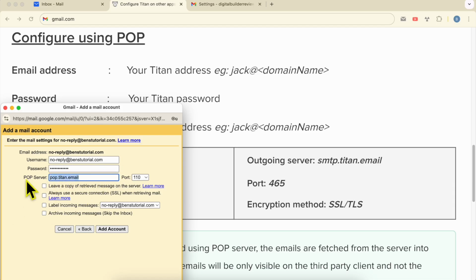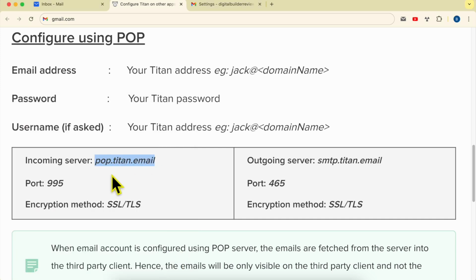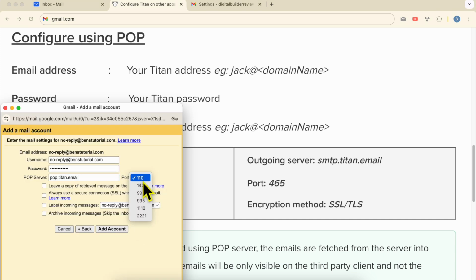In your case, instead of looking for this page, you may just manually type in this information. They are all the same for all shared hosting from Bluehost. For the port, go with 995. Select it from this list. Here you can check the box next to Leave a copy of retrieved message on the server. This is good. Always use a secure connection when retrieving mail.